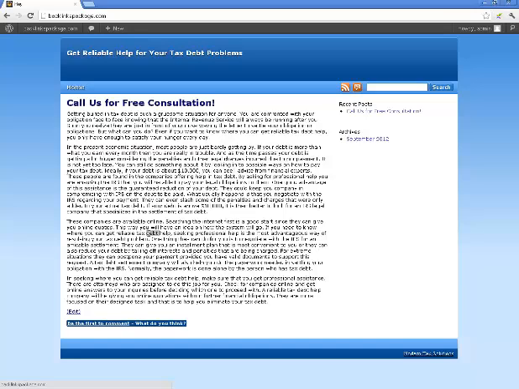Here, like here, tax debt help, and you should underline it. By underlining this keyword, you show Google its importance. So it's another good technique you should use.